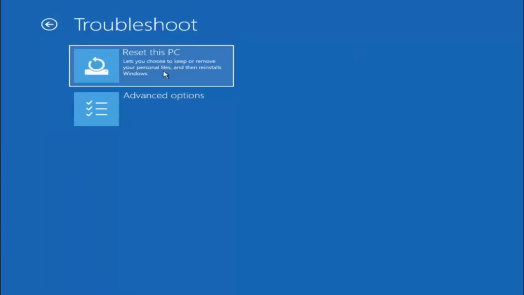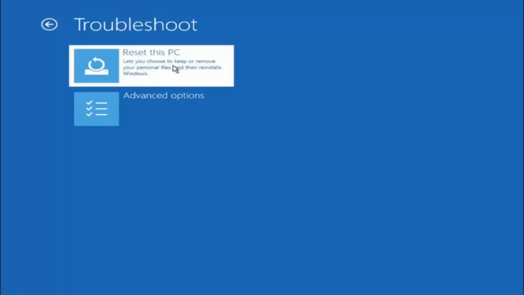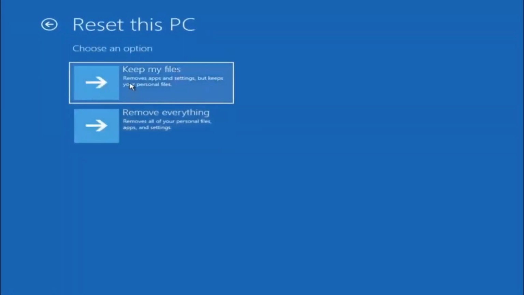It lets you choose to keep or remove your personal files and then reinstalls Windows. You have the option to keep my files, which removes apps and settings but keeps your personal files, or remove everything, which removes all your personal files, apps, and settings. Keep in mind, even though it says keep my files, I would not count on that. There's definitely a chance it's not going to keep all your files in certain file directories depending on where you save your files, images, documents, that kind of thing. I would go with that over removing everything if you want to try and recover stuff, but generally speaking, I would assume the worst and hope for the best.